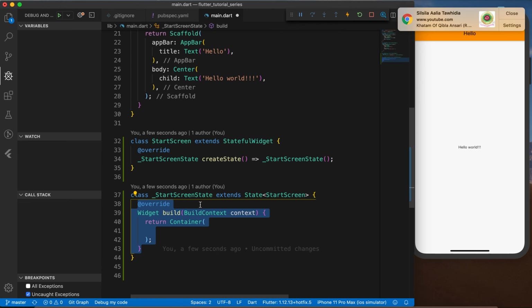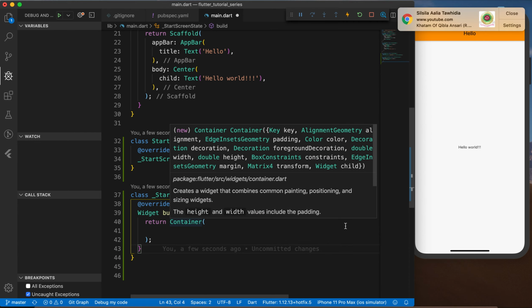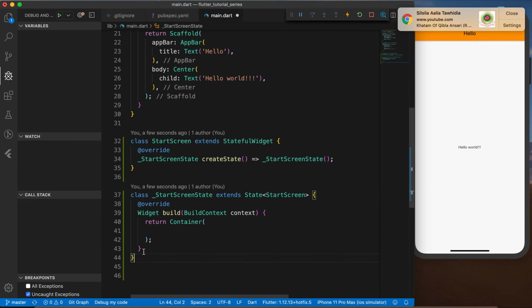Now that start screen state overrides the build method and returns a widget. This is where you can define the UI of the app inside that build method, and which is stateful. As it is a stateful widget, you can call the build method any number of times, which will redraw the widgets on the screen. So if this sounds very weird, don't worry about that. We will learn it through proper examples.